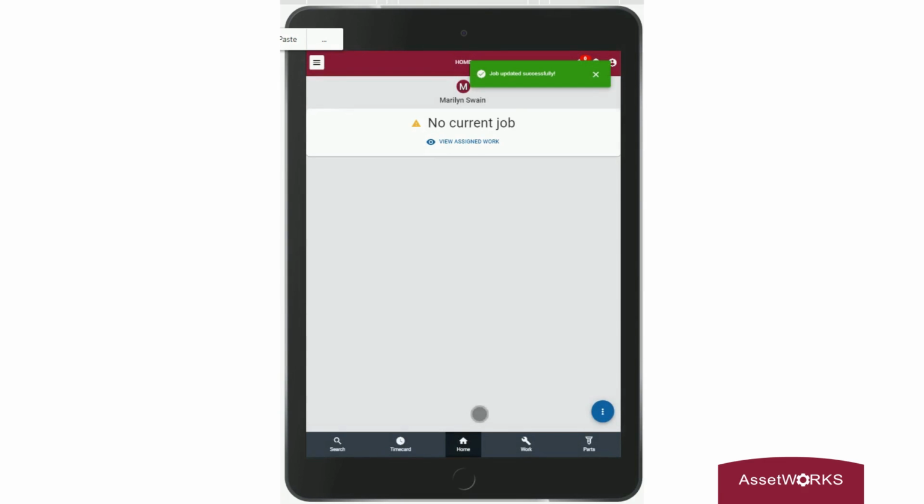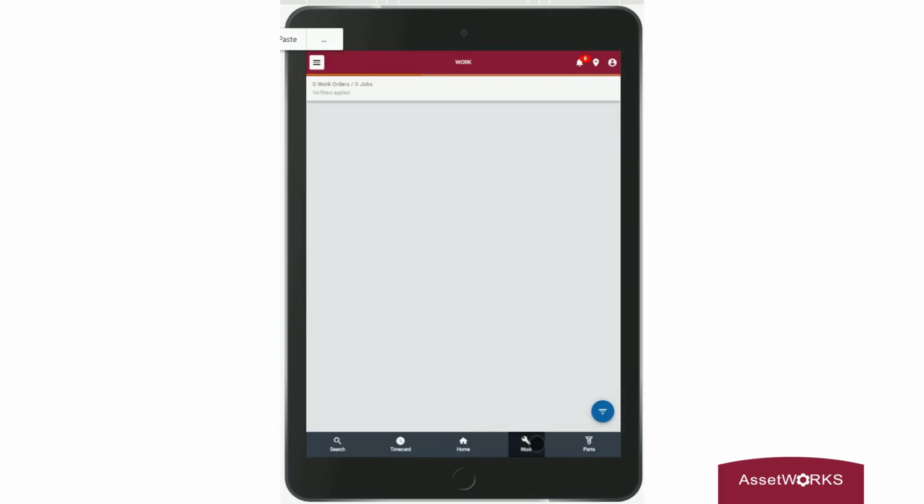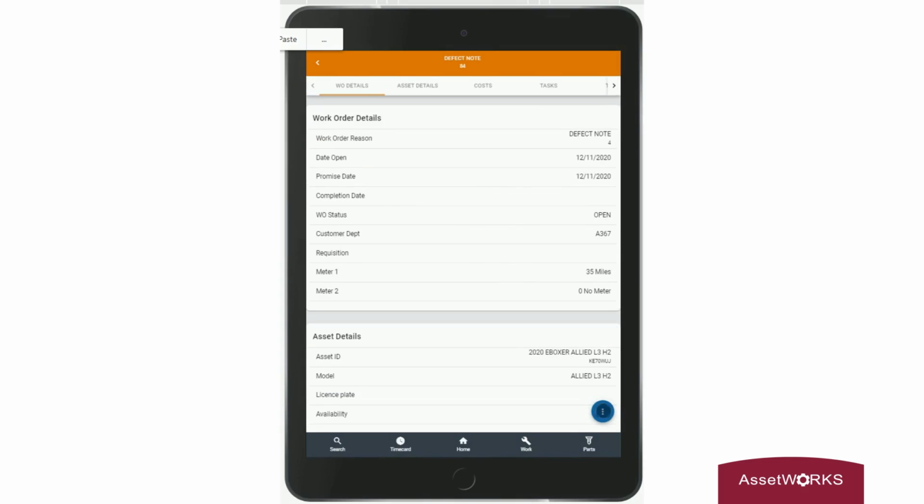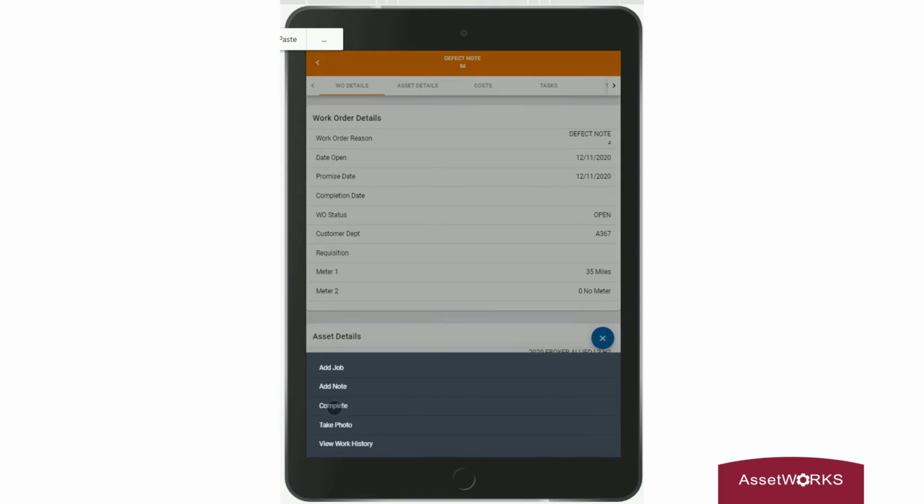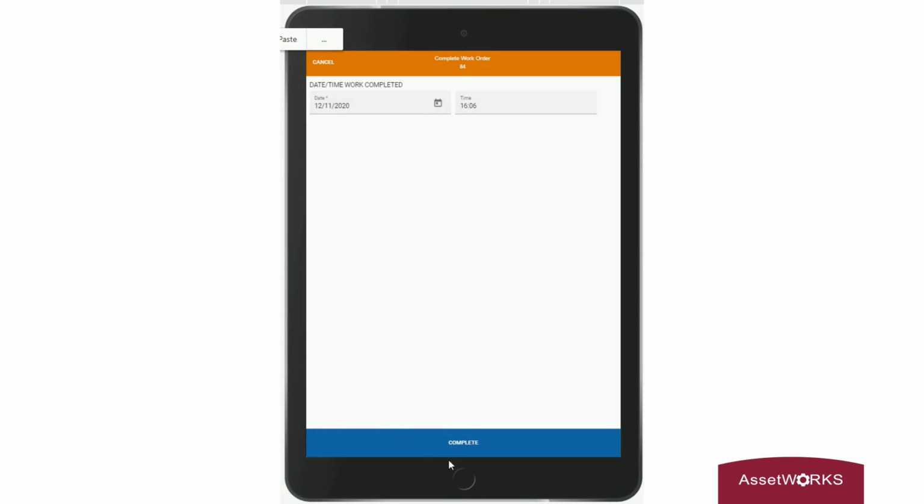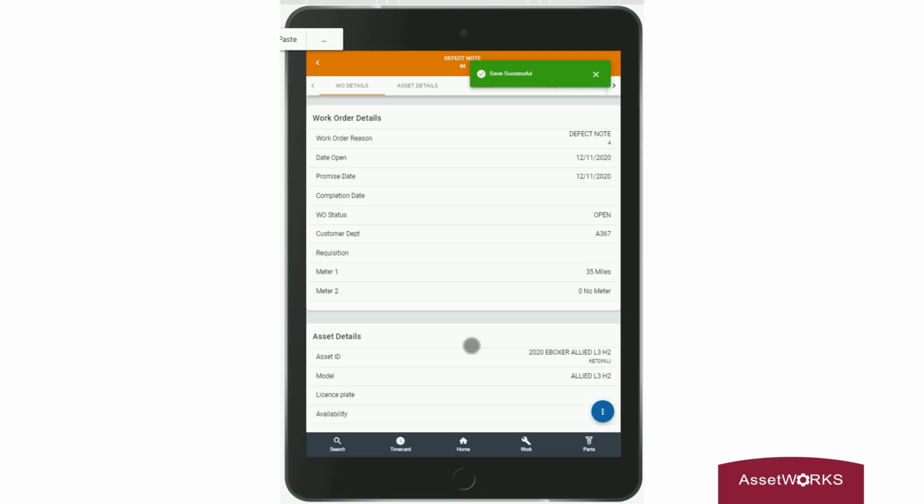So once all of those defects have been addressed and repaired, we can mark the work order as completed, indicating that the vehicle is ready to be collected. So now the driver should be able to collect that vehicle.